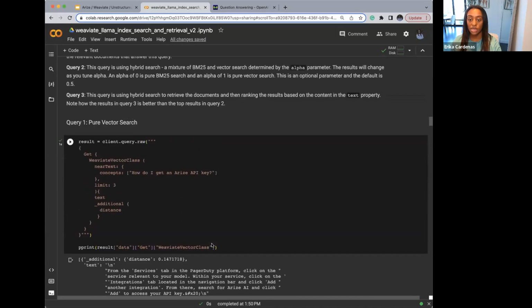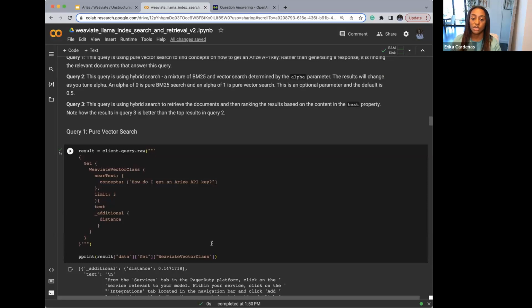Okay, and then the second question is using hybrid search. That's a mixture of BM25 and vector search, and I'm tuning how much I want to weigh each based on the alpha parameter. And then the third query is taking the same hybrid search query, but then adding reranking to it, and you'll see how much the results improve.